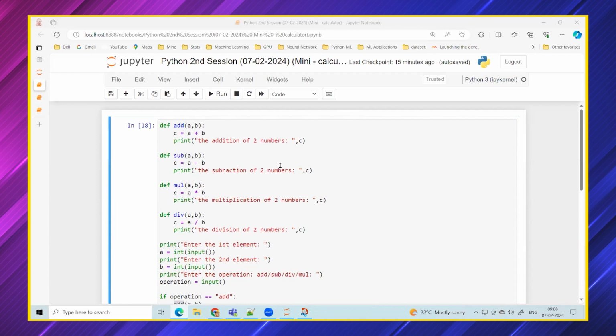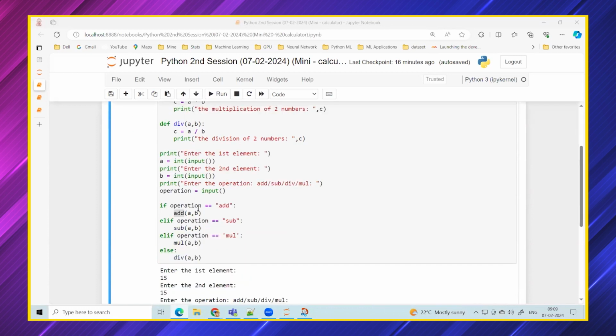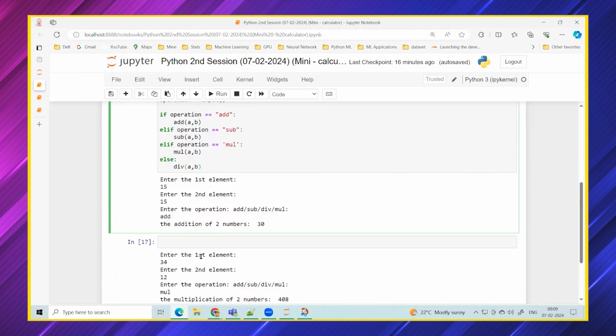If someone gives MULL, double L, it will directly go to the else part, right? Like division, it will perform the division, right? Yeah, if you're not giving add, subtract, or multiplication, it will go to division. Yes, that handling we have to do. In terms of the actual word, if it's not matching, we have to do error handling. As of now, if you're not giving any of the correct spellings, it will not work.